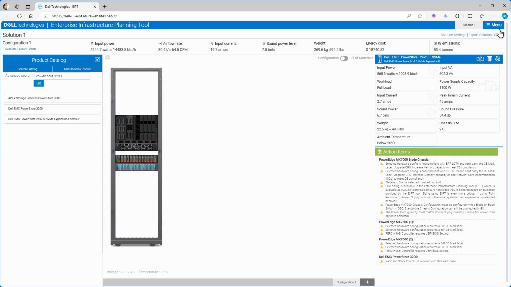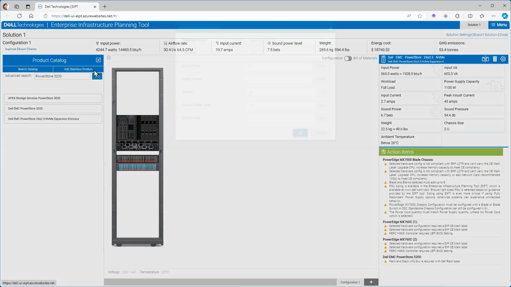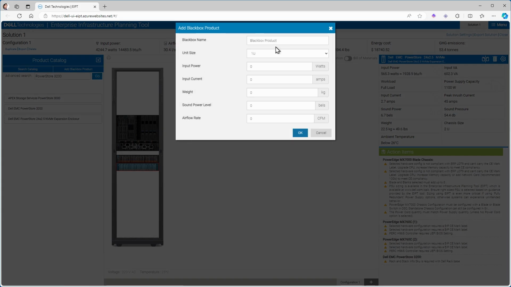Now, what if you need to add a certain product into the solution that is not included in the product catalog? You can add this asset by adding a black box product. Click on Add Black Box Product from the product catalog. Here, you can specify the size of the product in rack units, the input power requirement, the input current, the product weight, sound power level, and airflow rate. The more information you provide, the more helpful it will be for the environmental calculations.